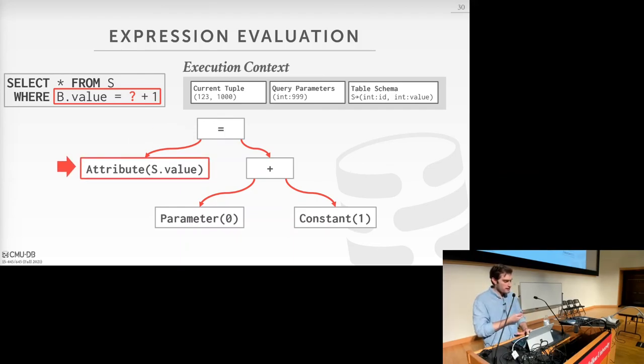We go down the left side here. We need to get the value attribute s.value. We need to retrieve that. It's going to tell us the table schema here. Here's what an s is. We have to decode all that stuff. Fetch the current values for s that we're working on. So we have that tuple stored in our context there.